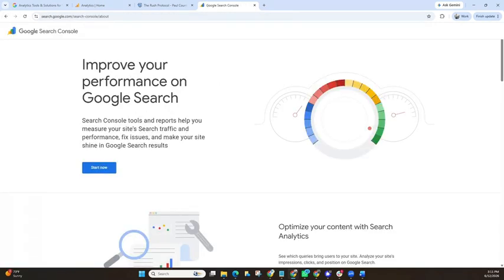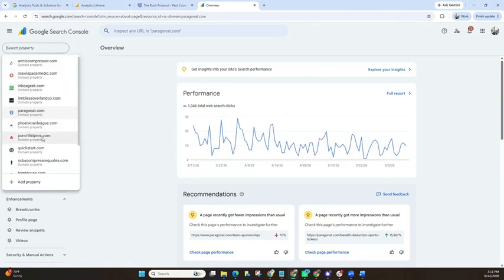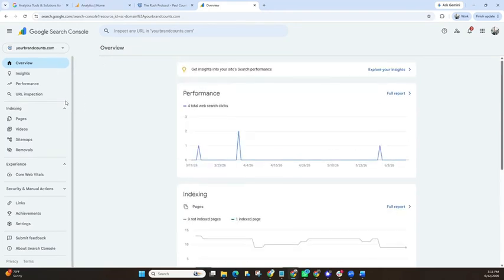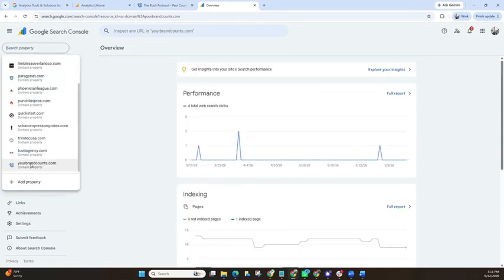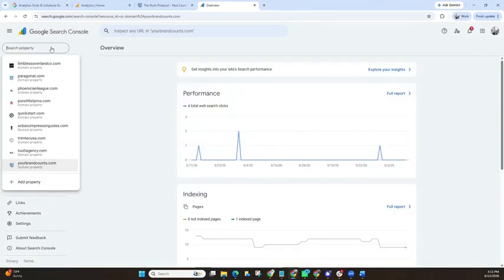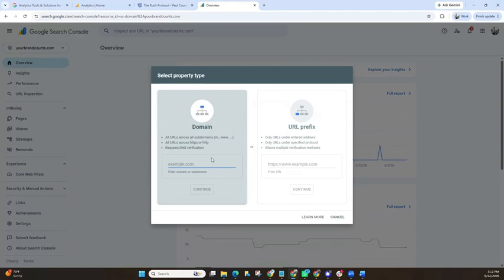Click on that, and now I'm going to choose Start Now right here on this page. Now I'm going to go back over here, and I've got some different properties that we're pulling this in from. What you can do is go up here to where it says add property. If you have a brand new Google account, you're going to see add property here, and just click on it. Now I'm going to plug in my URL here. I'm going to go yourbrandcounts.com. I could just plug that in. Actually, let's go with one of my other brands.